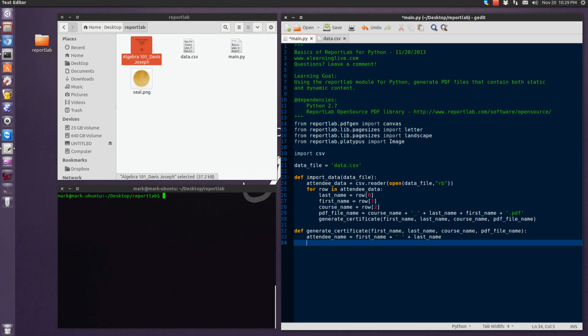So the first thing we want to do is create what I'll just call C, which is our canvas object. Think of canvas as the PDF file. So C equals canvas dot canvas. And then what you need to supply that method, again, this is all in the ReportLab documentation, is a file name, which is our PDF file name that we provided as part of the parameters here. And we also need to give it a page size.